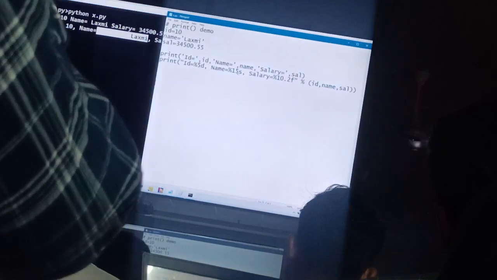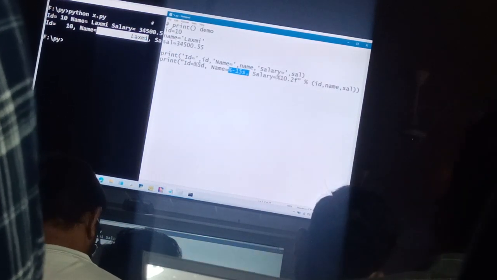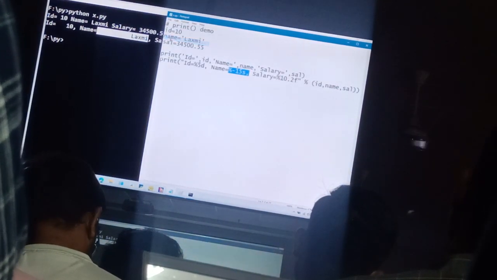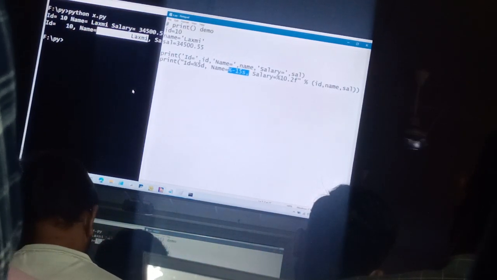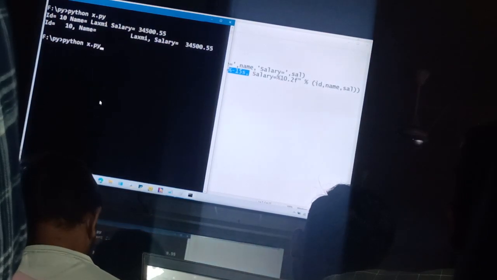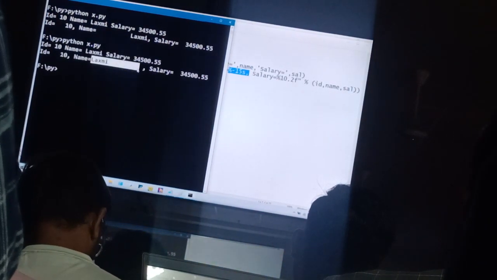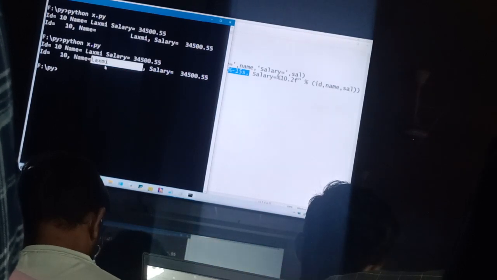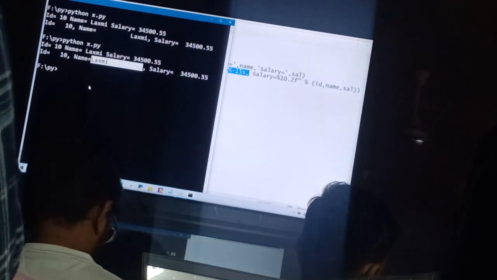How can I put this Lakshmi towards the left? Use minus in this manner: percent minus 15s. Save it. Whenever you make a modification, save it. Otherwise, that modification will not be effective and will not give a result in your program. And run it. Now see, this Lakshmi is left aligned. From here to here, 15 spaces, and in that Lakshmi is adjusted to the left side. Easy.